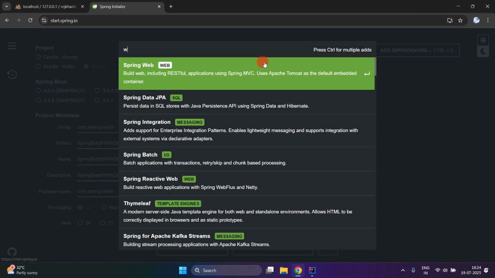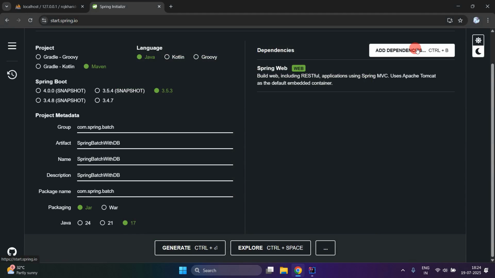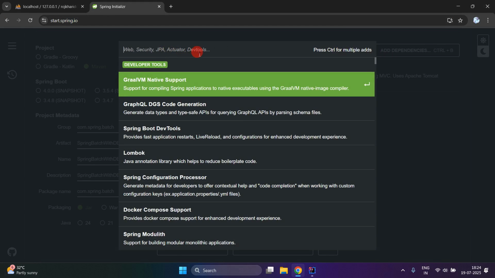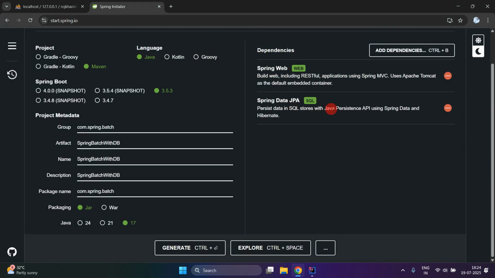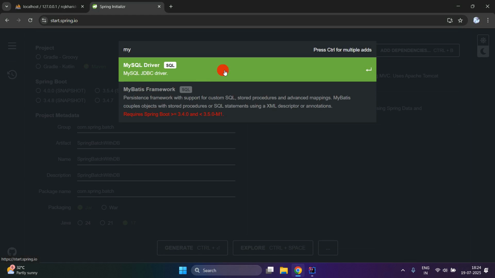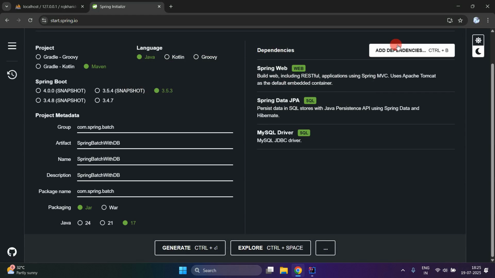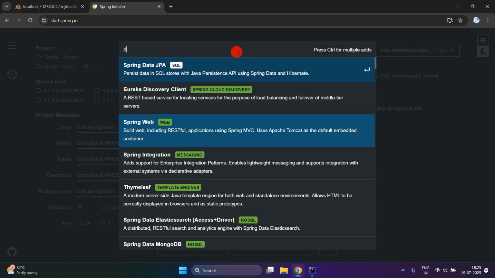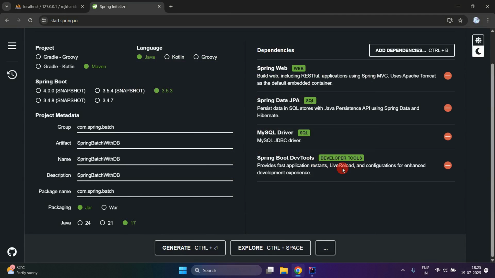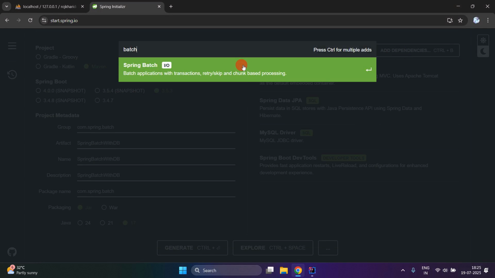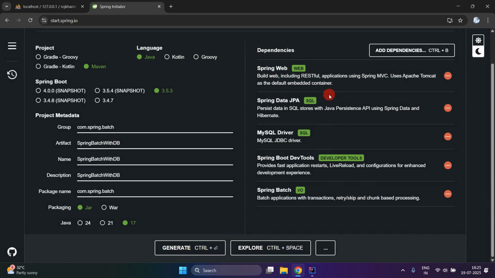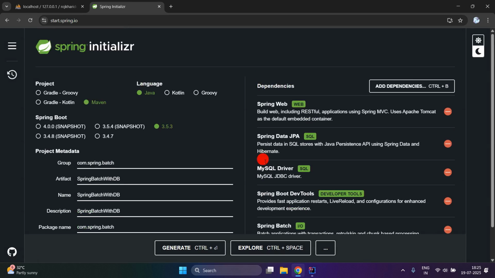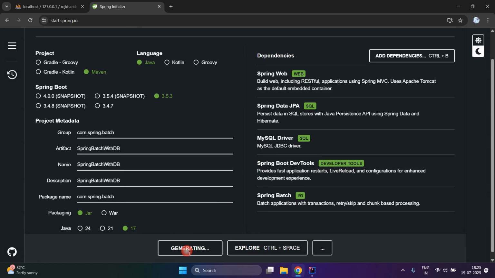Then we have to add some dependencies. Firstly I'll add Spring Web for RESTful APIs, and the second I'm going to use Spring Data JPA. The third would be the MySQL driver for MySQL connectivity, and the fourth dependency is Spring Boot DevTools for hot reloading. The fifth dependency I will use is Batch, for Spring Batch, because we are going to use batch in our project. So these are the 5 dependencies, and now just click on the generate button.